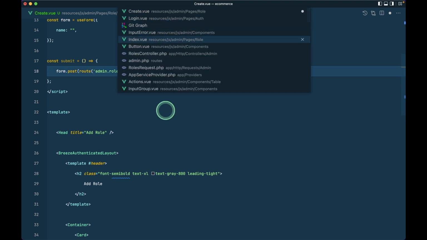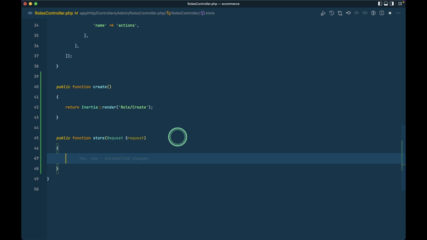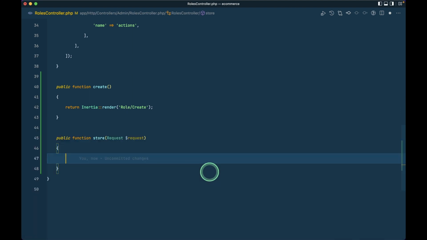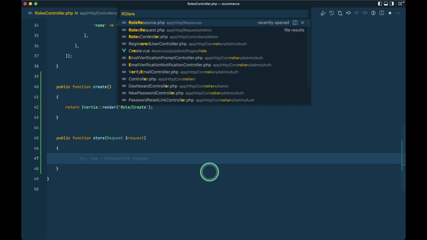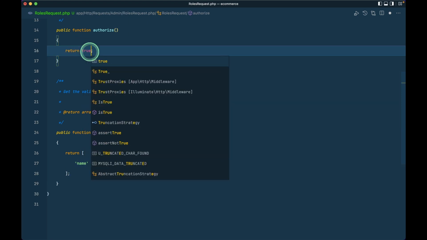Now let us go to this roles controller and create the store method. Here we need to validate the data. So let us create a request, php artisan make:request Admin/RoleRequest, and this will be inside the Admin namespace. I'll go here in the role request, and here will be name, and it will be required, and it will be a string with a maximum character of 255, and here authorize it will be true.